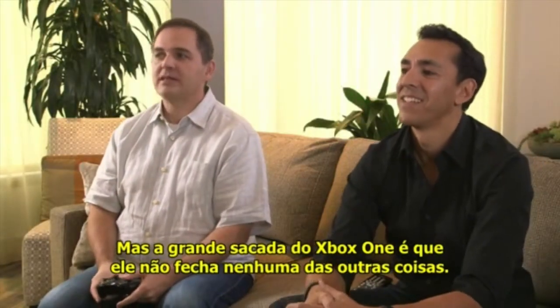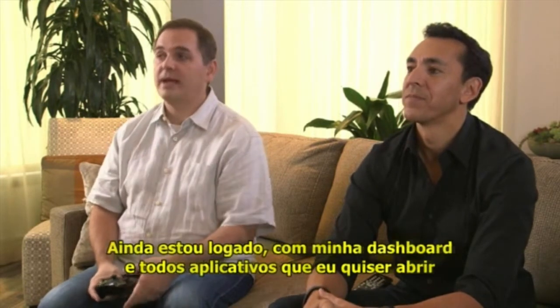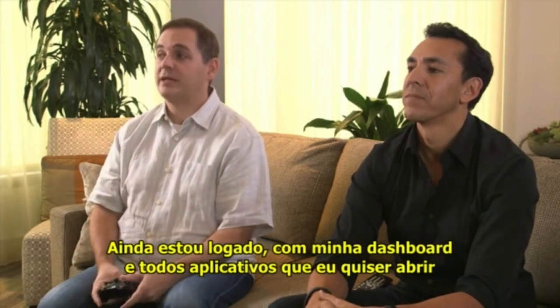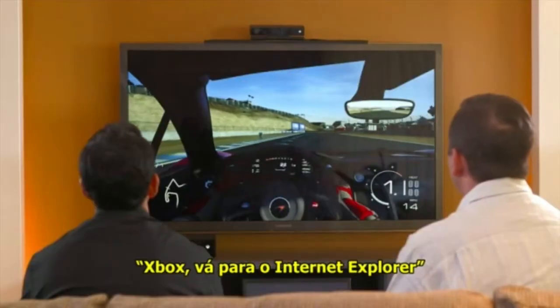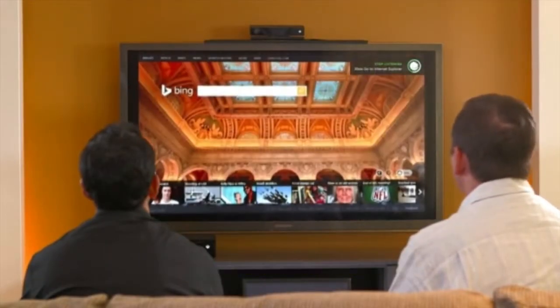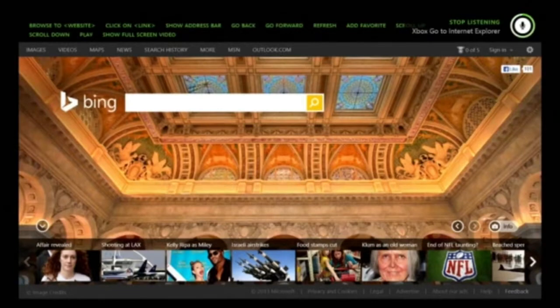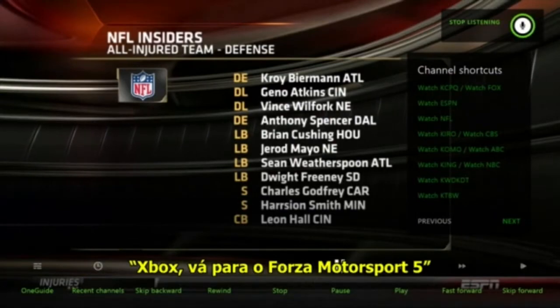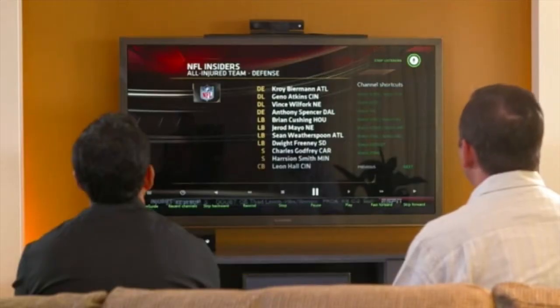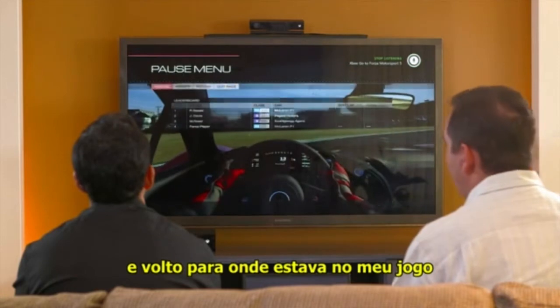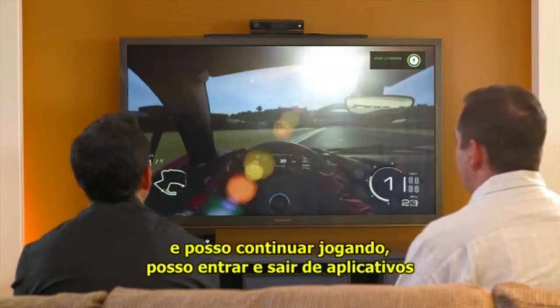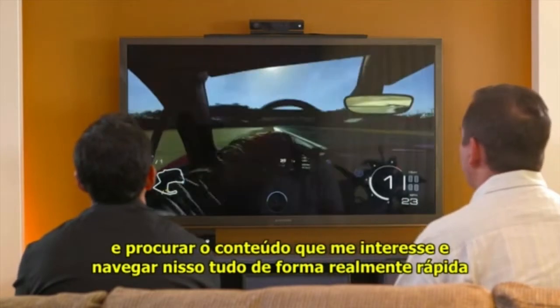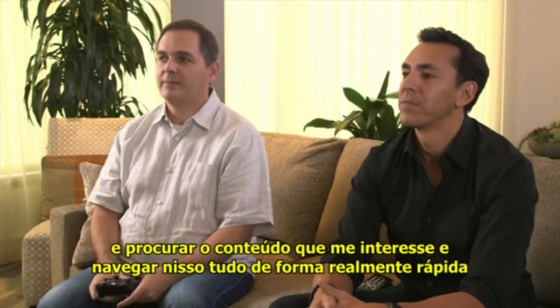Fast. But the great thing about Xbox One is I haven't left anything behind. I'm still there with all of my content, with the dashboard, with any of the other applications I want to go to. Xbox, go to Internet Explorer. And now I'm in Internet Explorer. Xbox, watch TV. I'm back in some TV I was watching. Xbox, go to Forza Motorsport 5. And I'm right back to where I was in my game, and I can keep playing. I can go in and out of stuff. I can find the content I care about and just move through it really quickly.